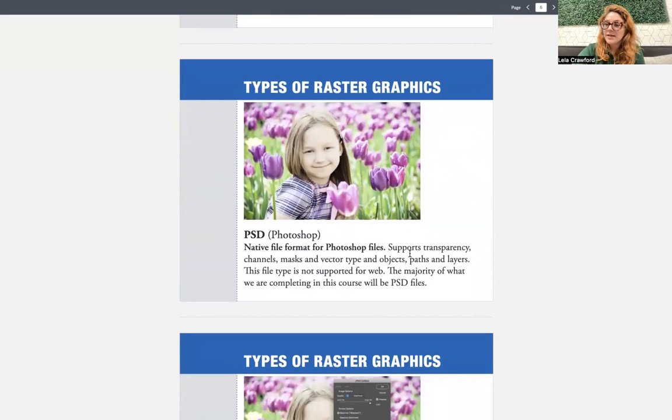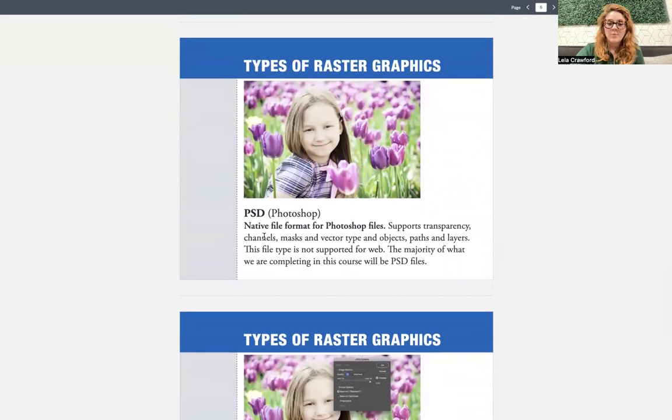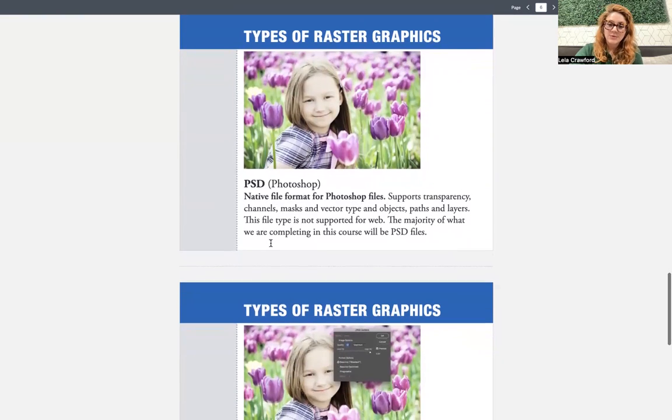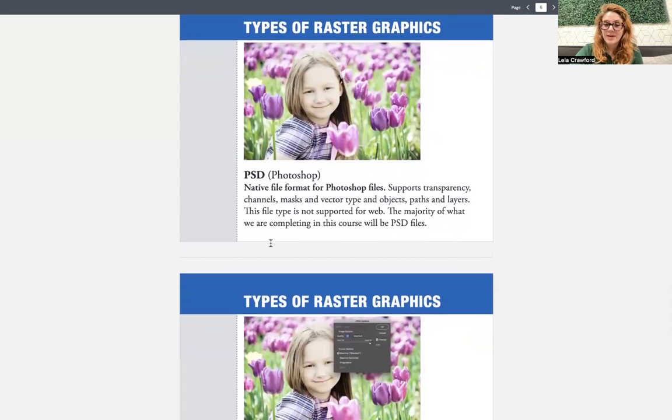There are types of raster graphics. For example, a PSD, which is a Photoshop file. That's the native file format for Photoshop files. It supports transparency, channels, masks, and vector type and objects, paths, and layers. This file type is not supported for web, and the majority of what we are completing in this course will be PSD files.